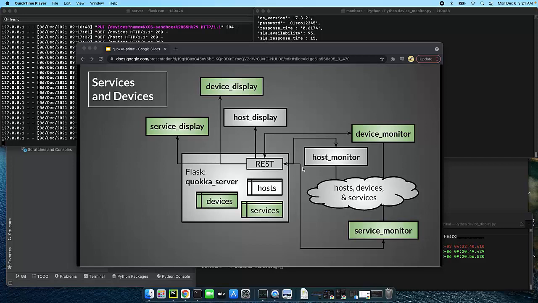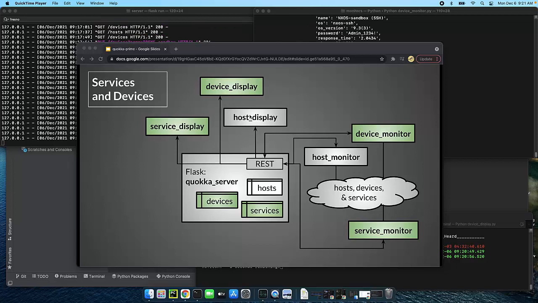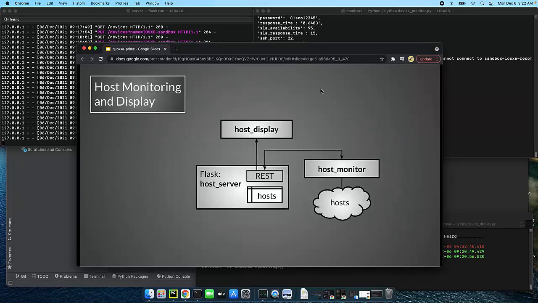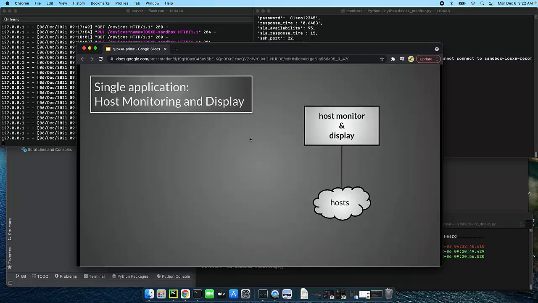This is where we are right now, or where we almost are. We have implemented this host monitor and host display. We've also implemented the device monitor and the device display. Just for a little bit of reference, this is where we were when we started. In fact, let me go back one more.